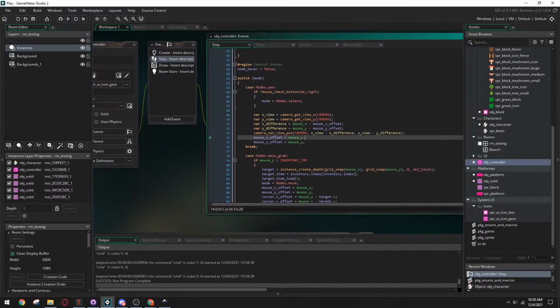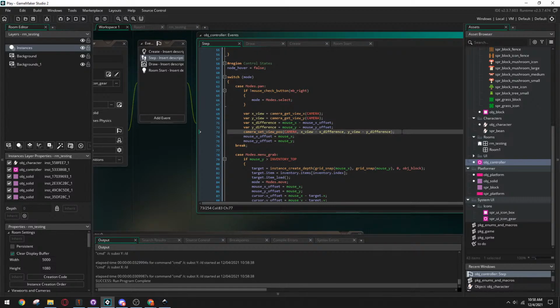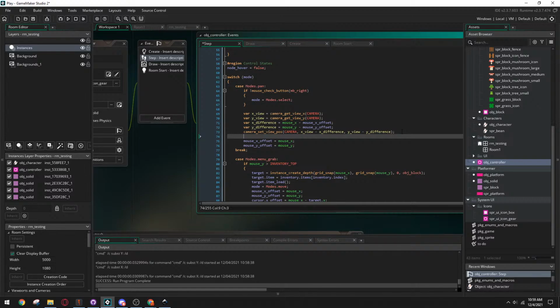All right. I want to do whatever is more, 0 or... Actually, let's just do... X view equals clamp, and I want it to clamp between 0 and, let's see, so I want it to be room width minus, did it add camera width?